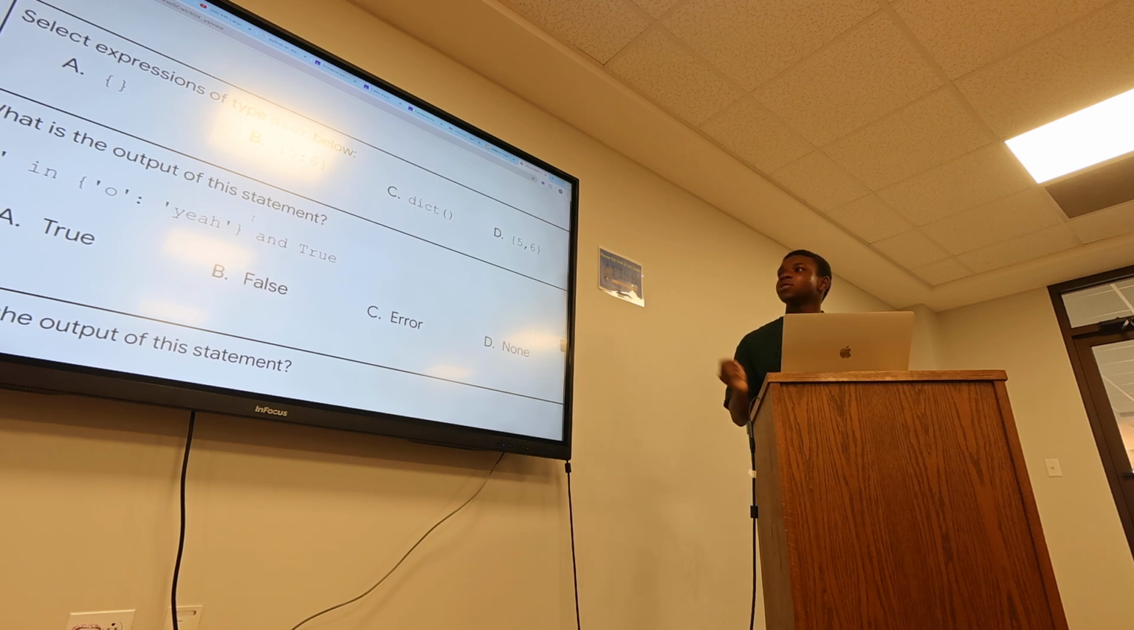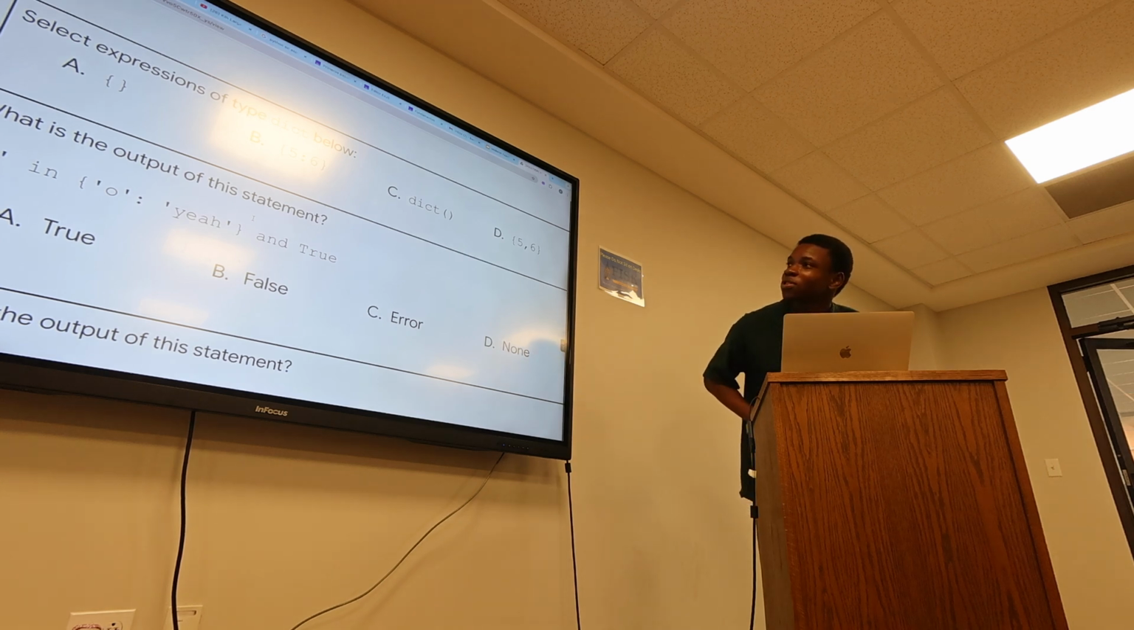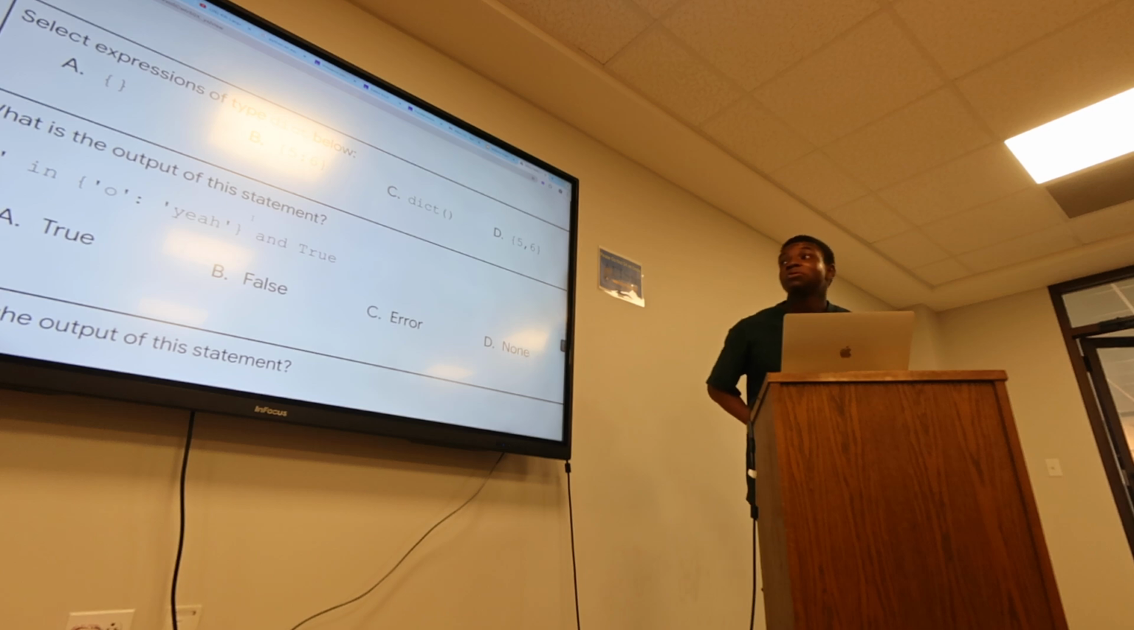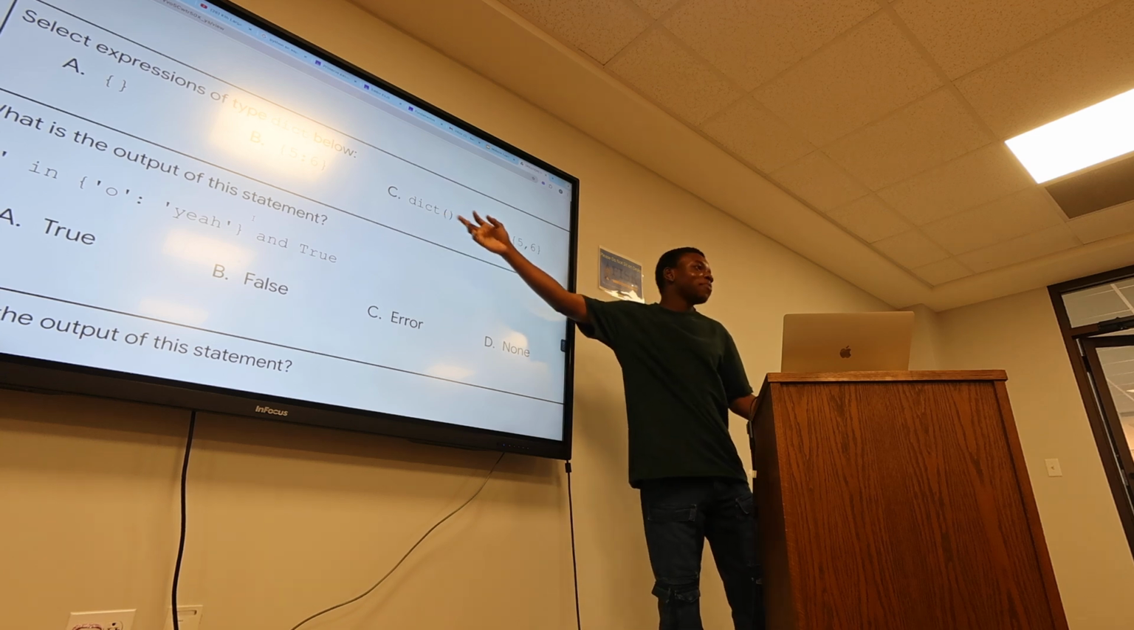Okay, so let's go through this. It says select expressions of type X below. So which of these expressions are of type X? So why is it not of type X? That's what it says. Separated by comma. Oh, I didn't know that. Oh yeah. Okay. And why is this of type X?